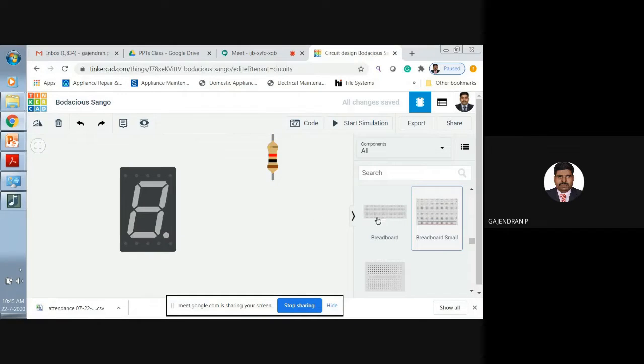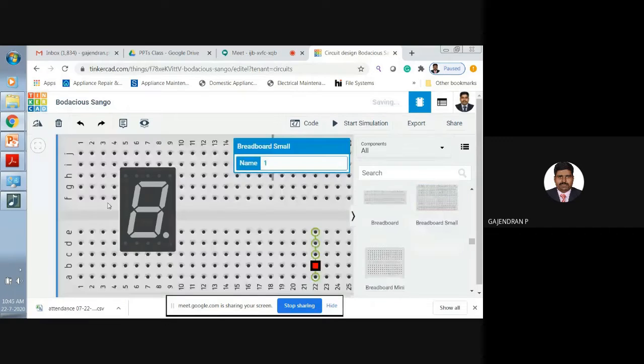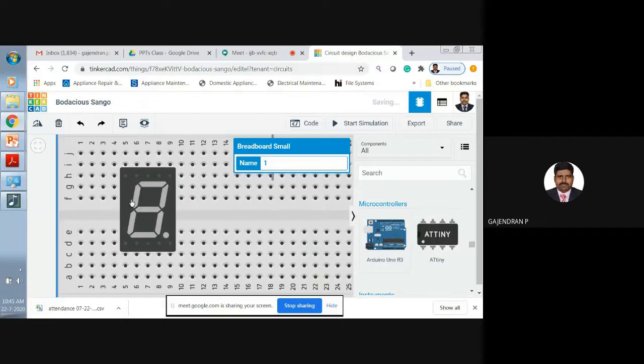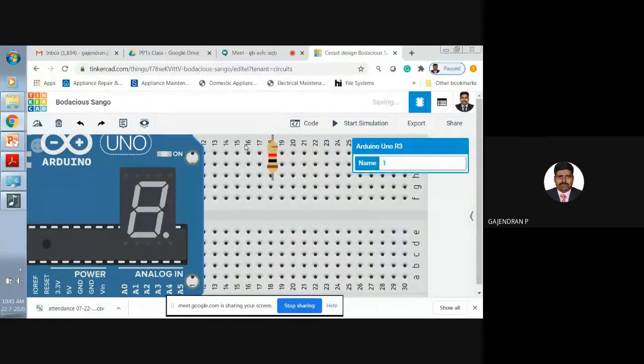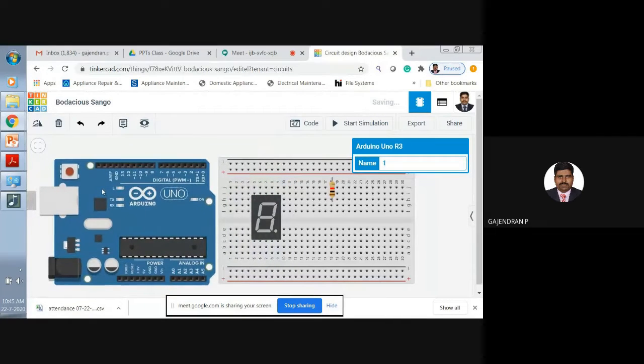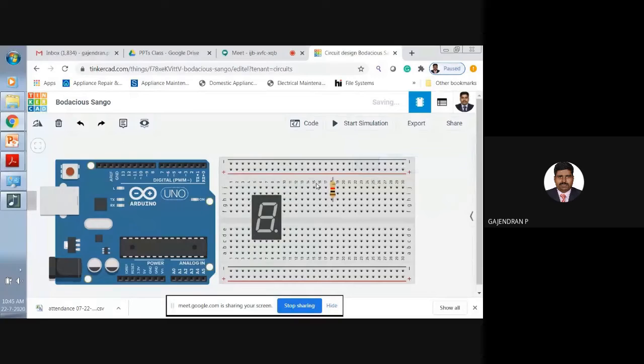So far, if anyone has any doubt, please type it in the chat box. Then my Arduino board. That's all. Now, if you want to fit all the components on the screen, please click this icon, zoom to fit. If you click, every component will fit into a perfect view.